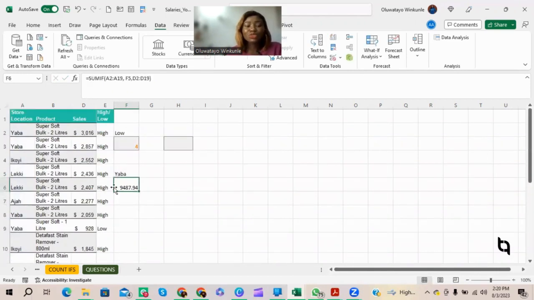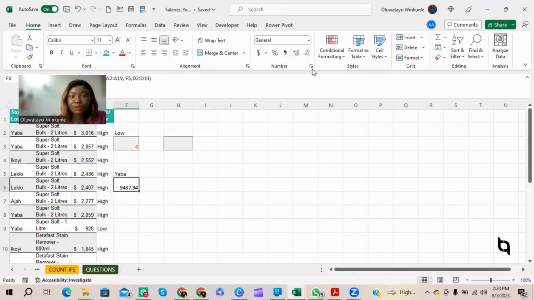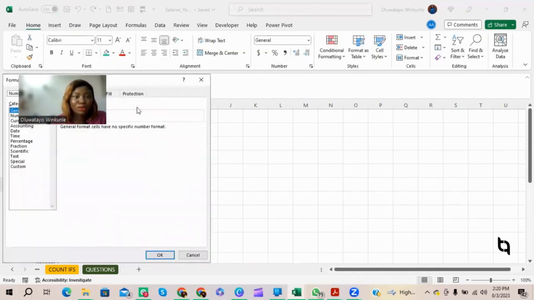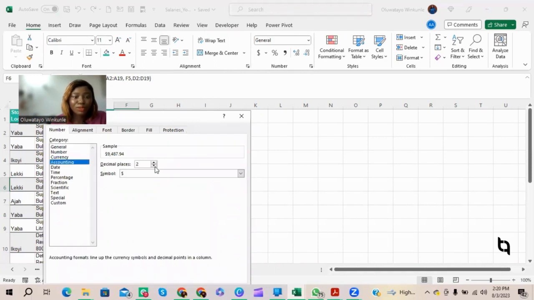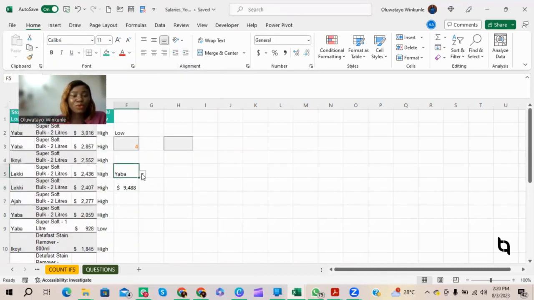Now, Excel has basically given me the total sales in Yaba. I'll quickly format this back into currency, or just give it an accounting format, so that it looks a bit good, like sales figures, right? So we can see the one for Yaba. We can see the total sales for Ikoyi. We can see total sales for Ikeja, and so on and so forth. So Sarah can easily put this together in a report using SUMIF, using COUNTIF, and using the IF function to put together a sales report for the month.